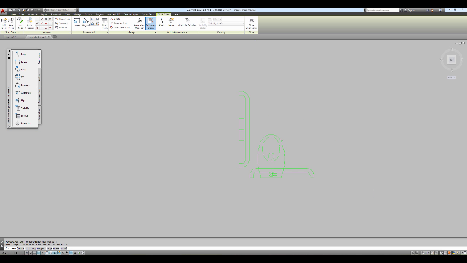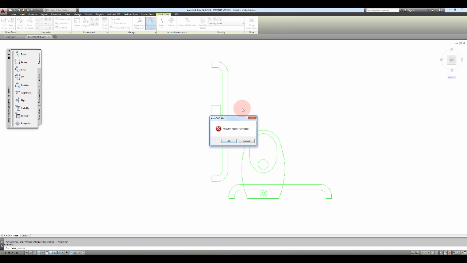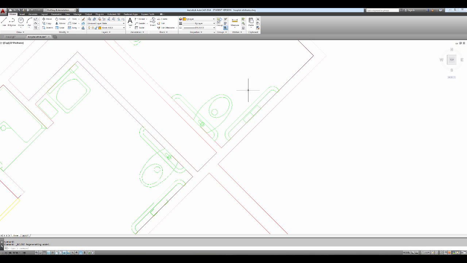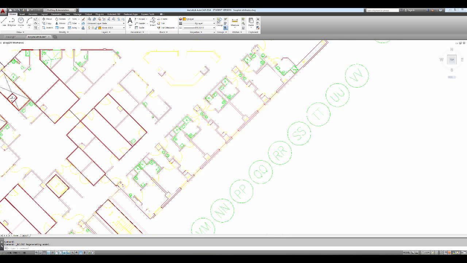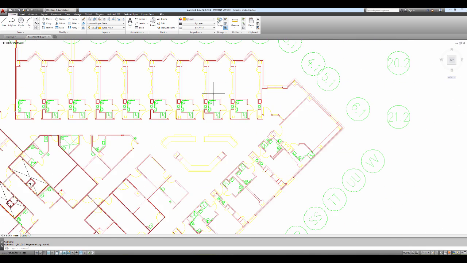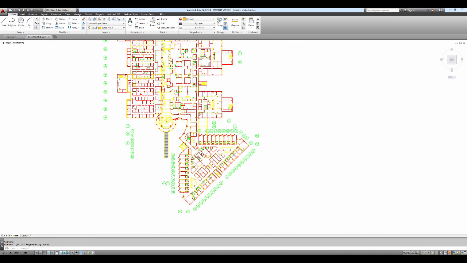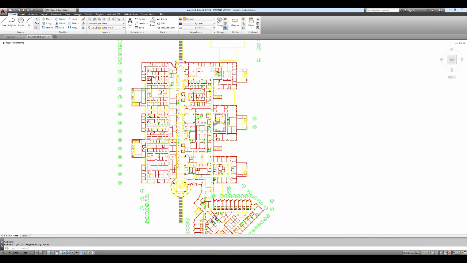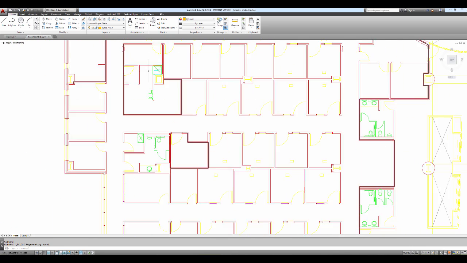Alright, so we have made those changes, and we just get out of the block editor and save the changes. About to regen, yes, okay. And it will make those changes throughout the drawing. So all 100,000 toilets that are in this drawing have been updated. We were working down in this part, so let's look up here at this part.